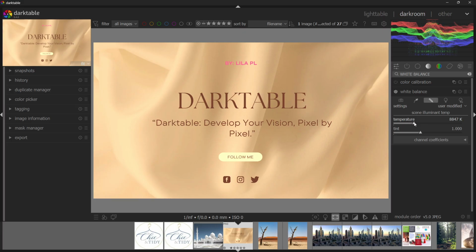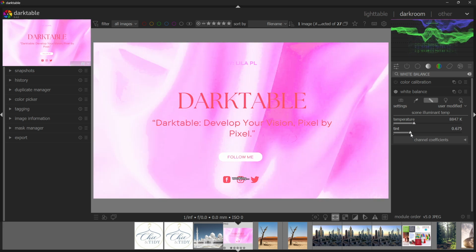Tint adds a green-magenta adjustment. If fluorescent lighting left things green, add a bit of magenta. If a sunset pushed too magenta, nudge toward green. Make small moves and judge by neutrals and skin tones. Behind the scenes, these controls change the red, green, and blue channel multipliers to bring the channels into balance.